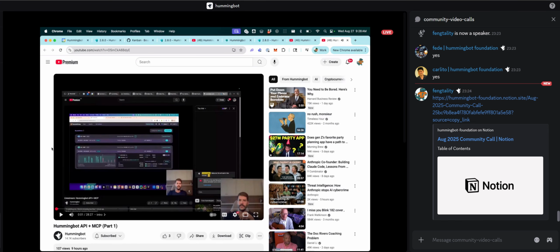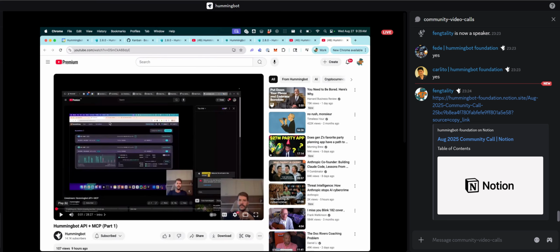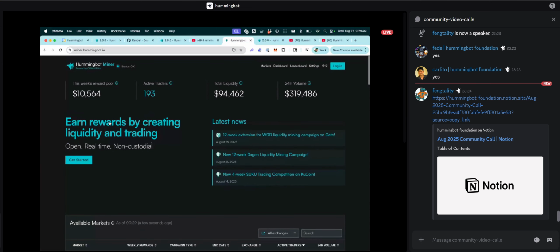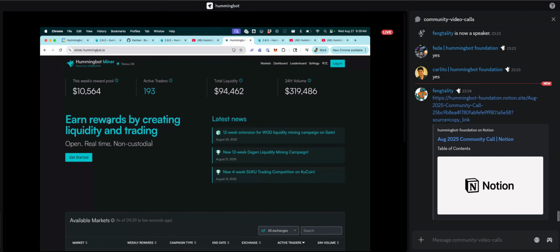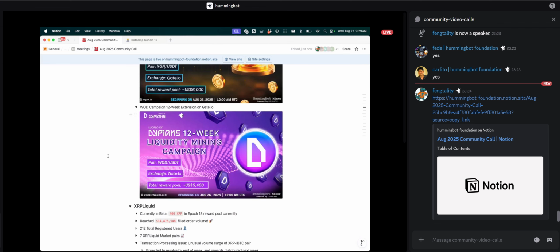All right, moving on a bit. We also want to highlight a few reward program innovations that are new. Reward programs are one of the main ways that people run Hummingbot, to earn rewards on different platforms for providing liquidity. The Miner platform, which is our longtime program run by our sister company, CoinAlpha, they've been consistently adding new campaigns over the past few months. Two of them are Oxygen, where you can provide liquidity to the XGN USDT pair on Gate and earn rewards. And the second is WOD. You can earn up to $5,000 over the next 12 weeks for providing liquidity to the WOD USDT pair.